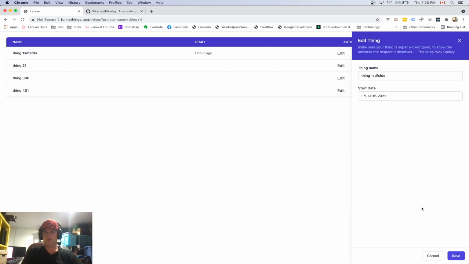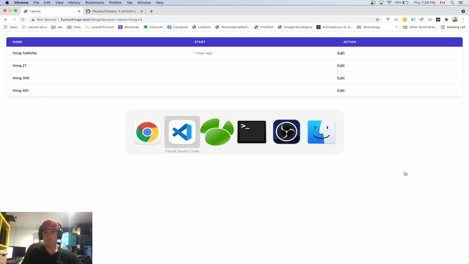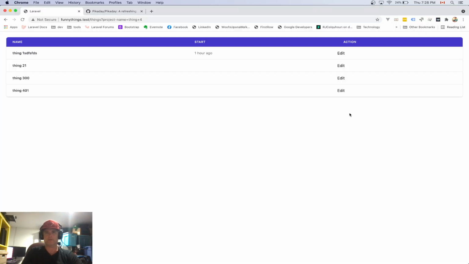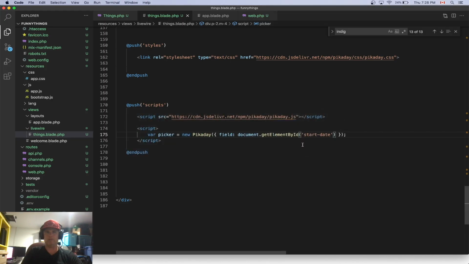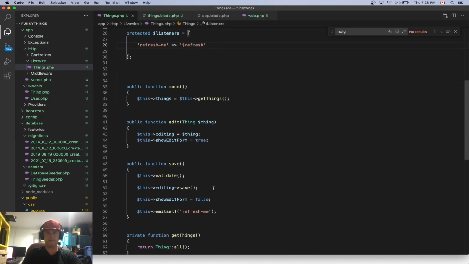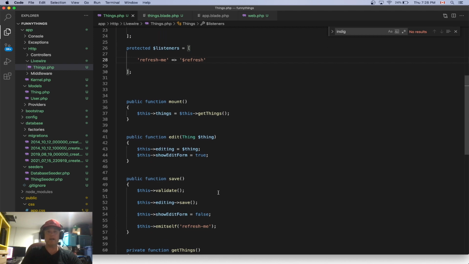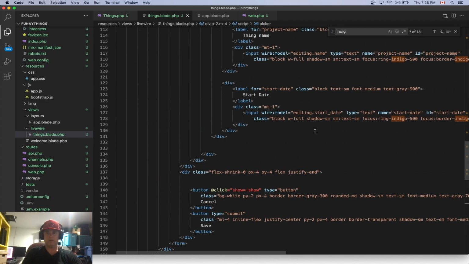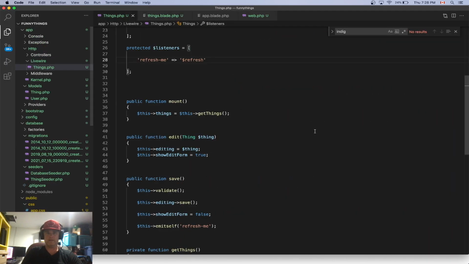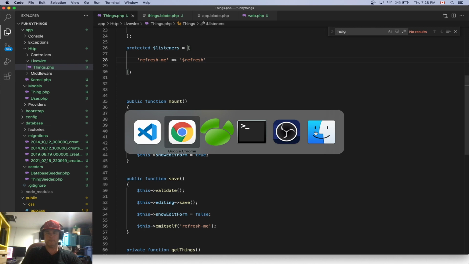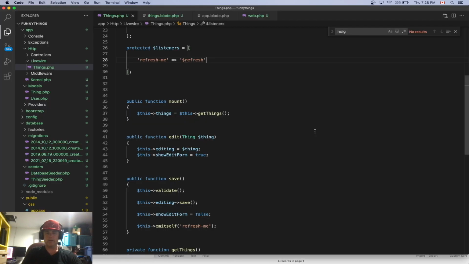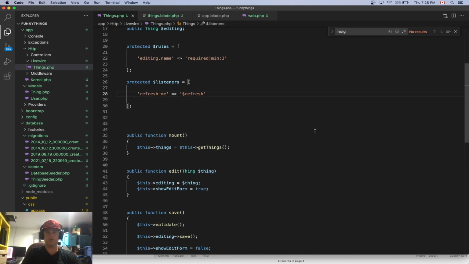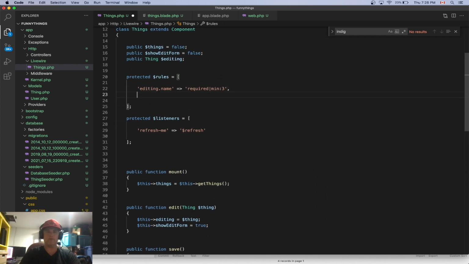Okay, so July 16th. Oh wait a minute, no, that's not going to work, right? So now I want to go back to this and say save. Save, editing, save. Did I do the model bind already properly? Water model, and is it start date? Oh, because we have to have rules for it, right? It will not work if you don't have the rules for it.